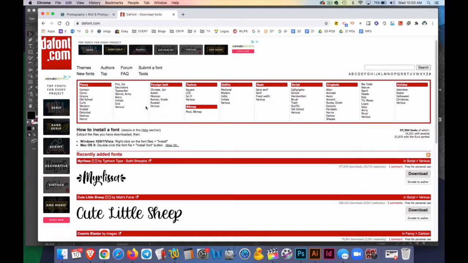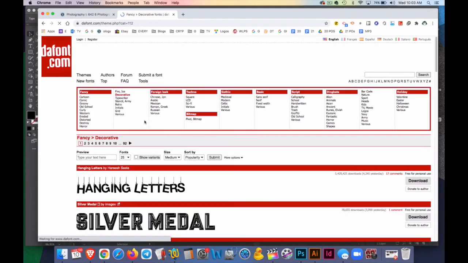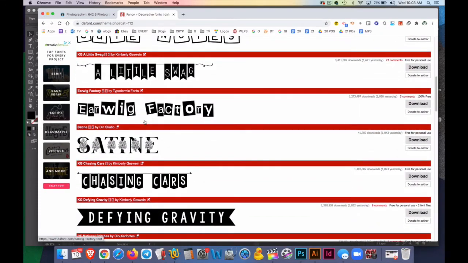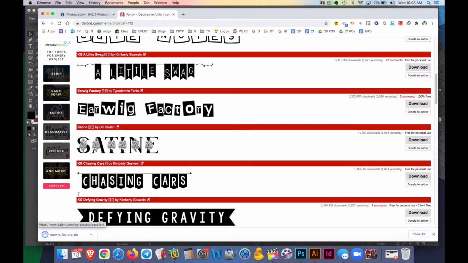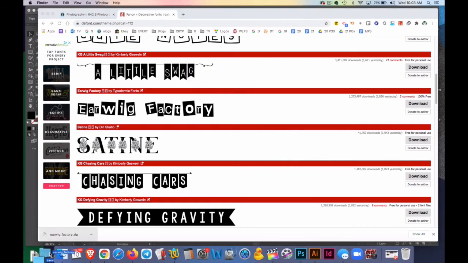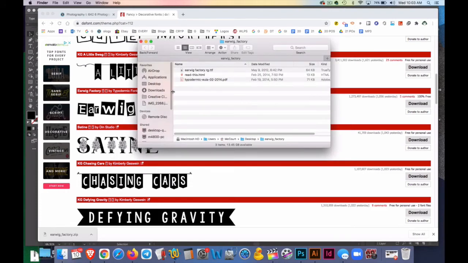But I want to just quickly look at how to install fonts. So I'm going to click on Decorative, and here you can see some interesting fonts. Here's one called Earwig Factory. I'm going to click Download. You'll see it downloading here. It's done downloading, so I'll drag it out to my desktop. I'll double click on it, and you can see a little folder pops up, and I'm going to install this.